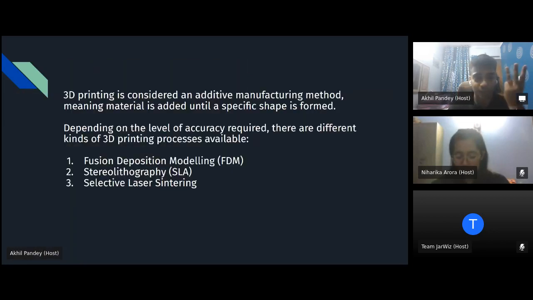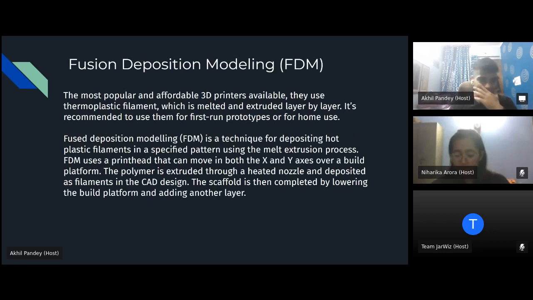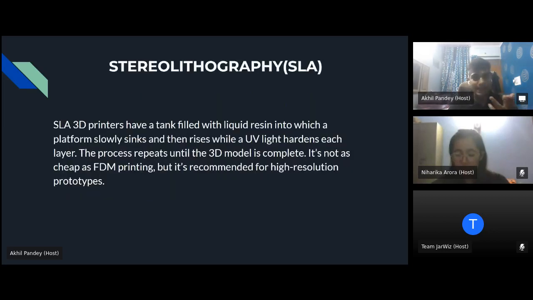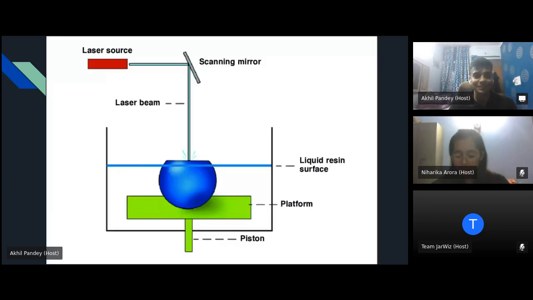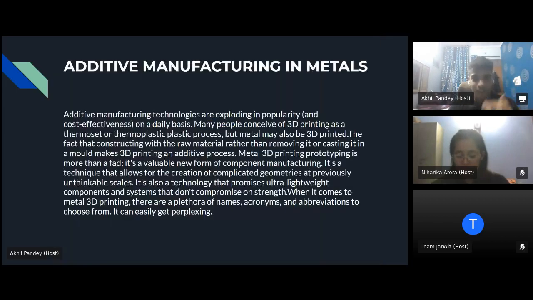Then we have 3 types of 3D printing processes. That is FDM, fused deposition modeling. Second is SLA, that is stereolithography. And third is SLS, that is selective laser sintering. Yeah, FDM process, I've explained it. SLA, I've explained it. SLS, I've explained it.